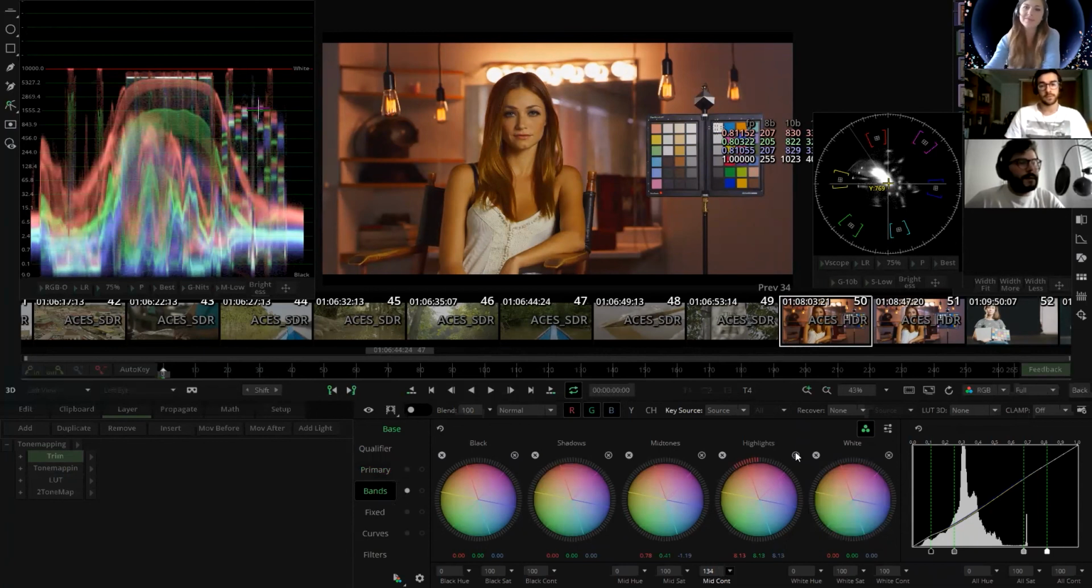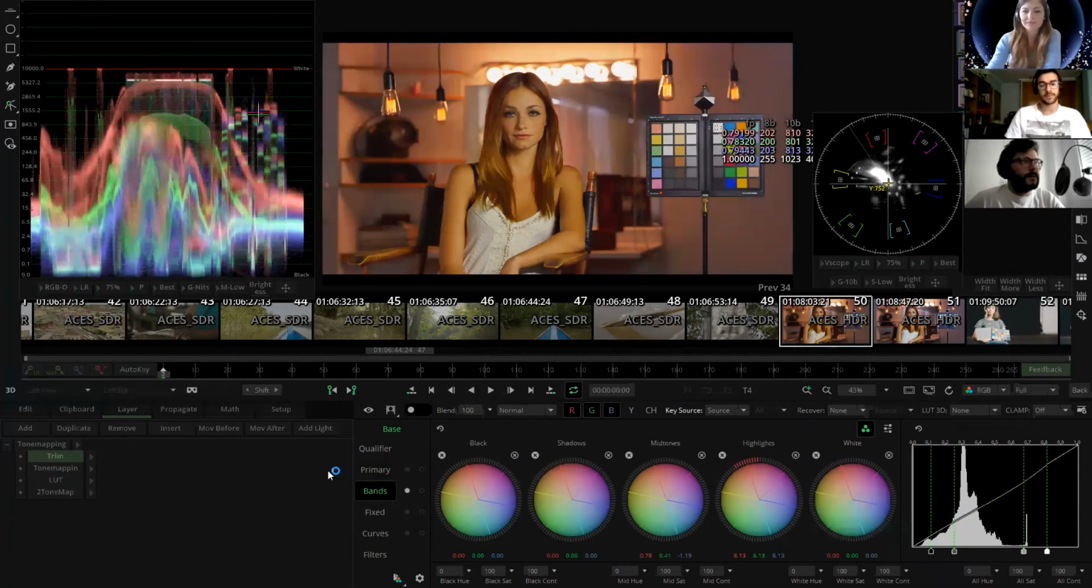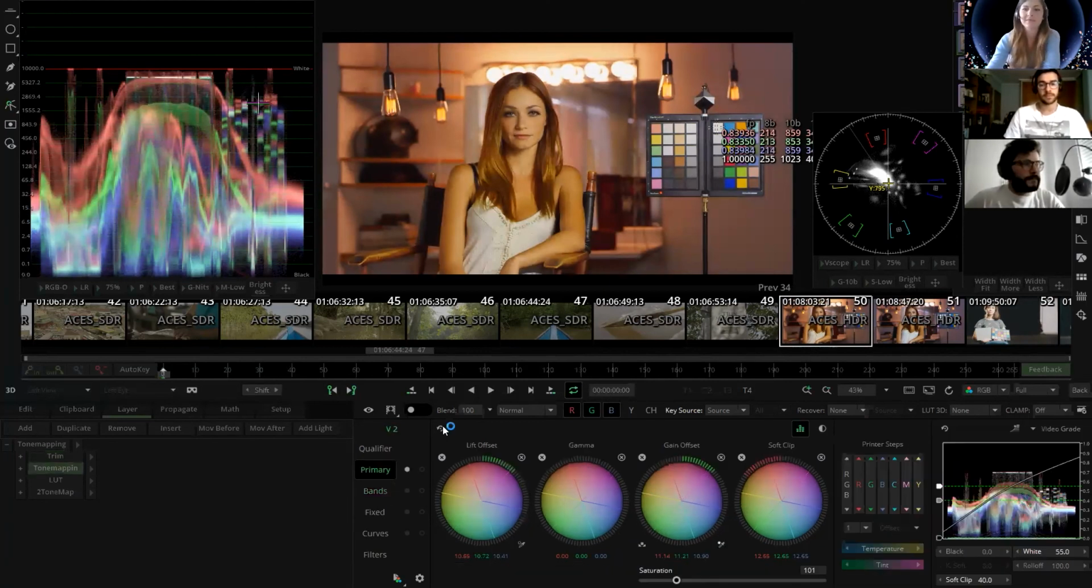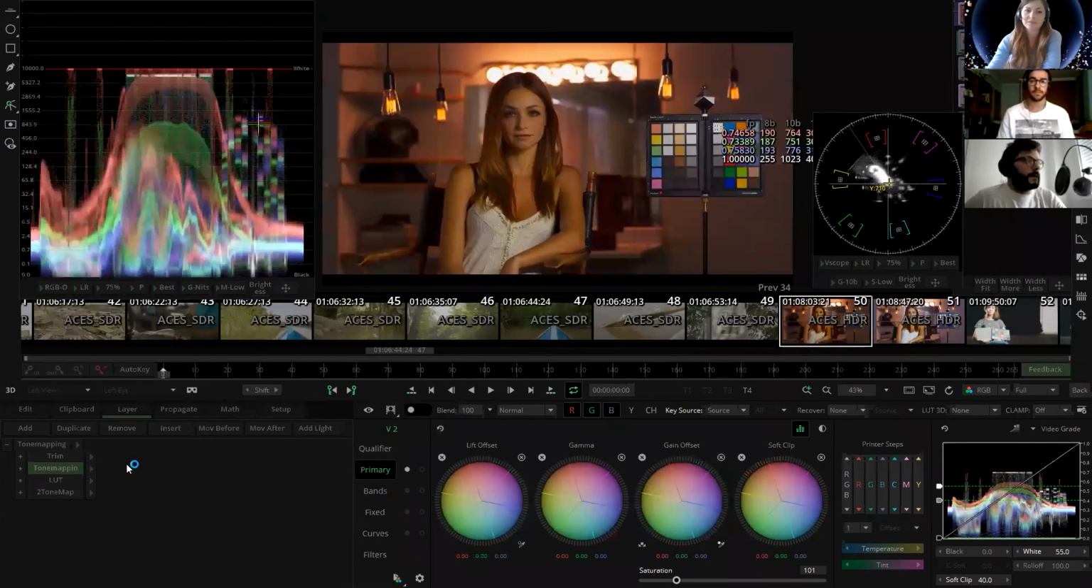Cool. So let me reset this a little bit, so obviously we get a cleaner image. I'm going to reset all this for a second. And over here now, I will bring back my exposure up here.